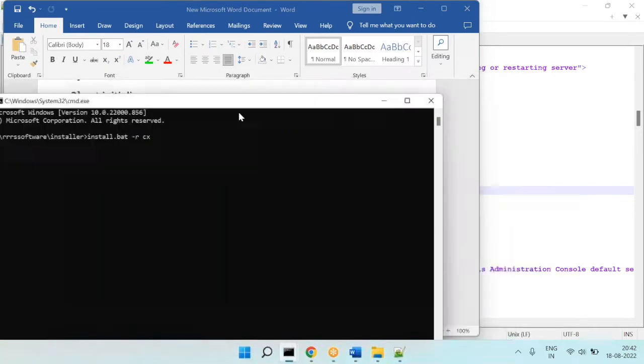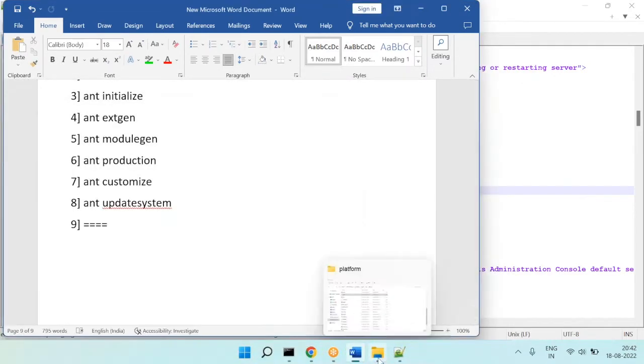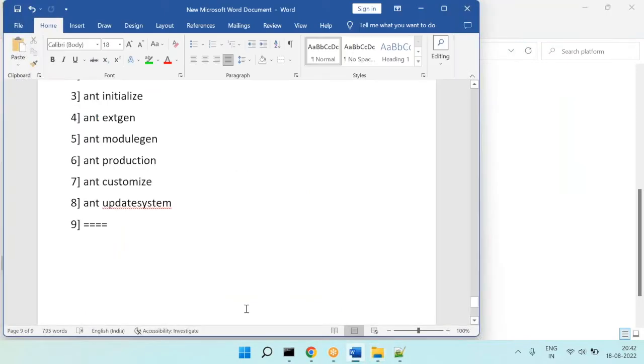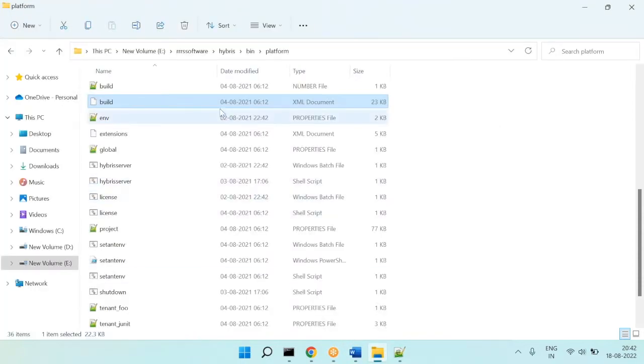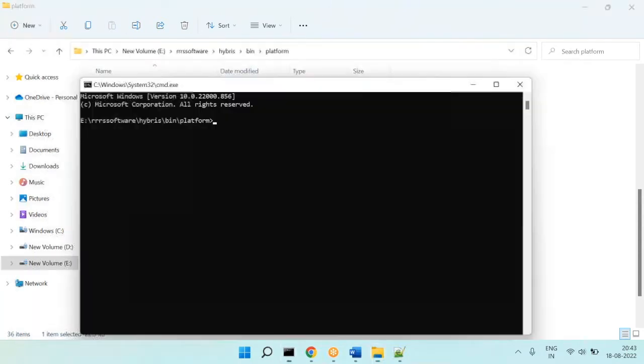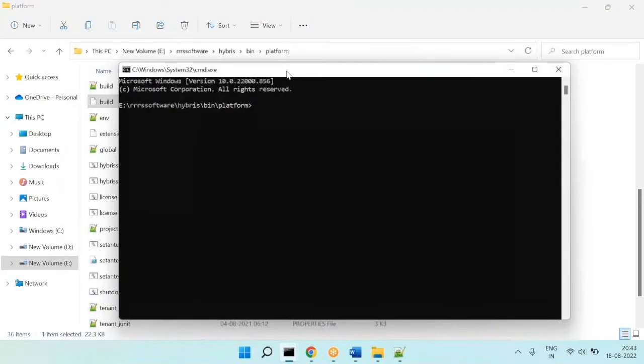If you want to do the build, then let me show you the syntax. So this build syntax is important for functional, technical, everyone here. You just need to remember this. You need to go to the platform. You can type ant all, or you can type ant clean all.